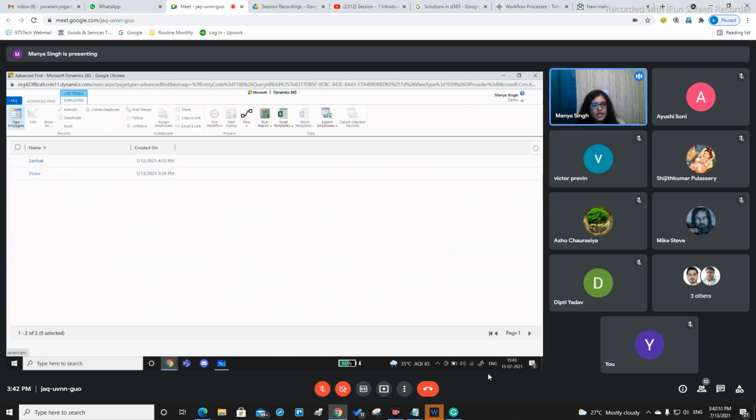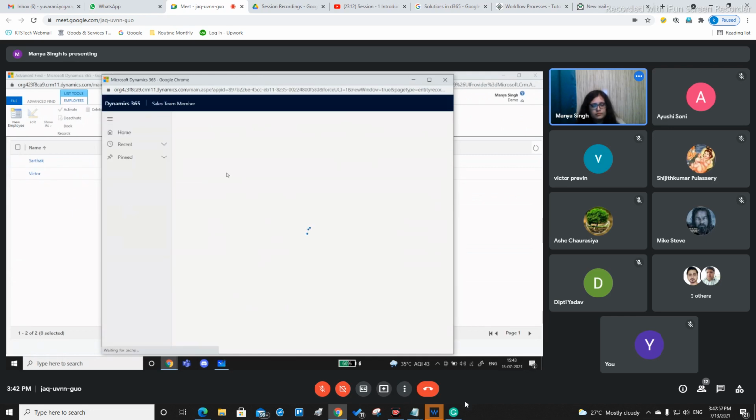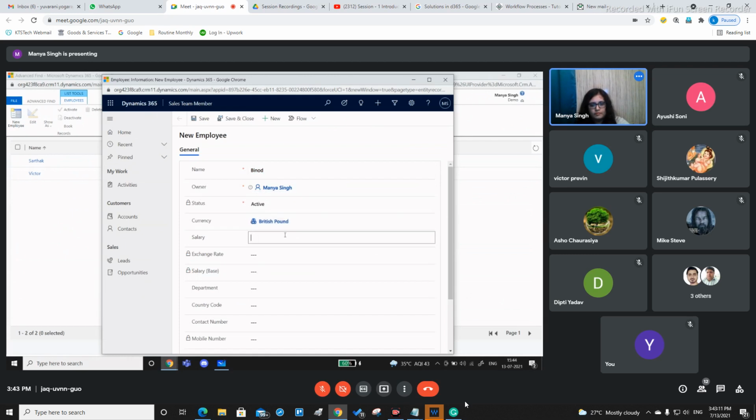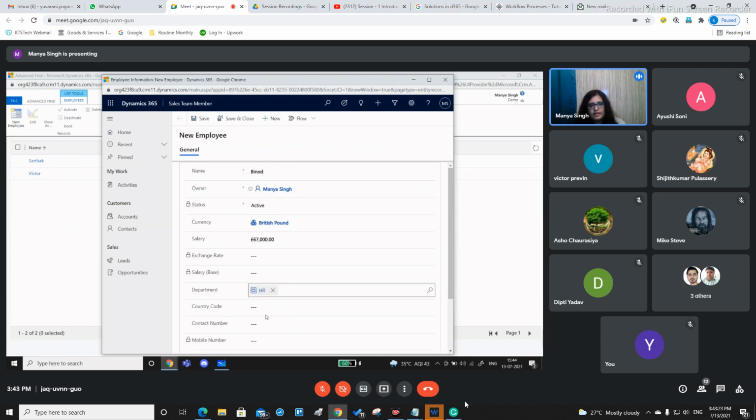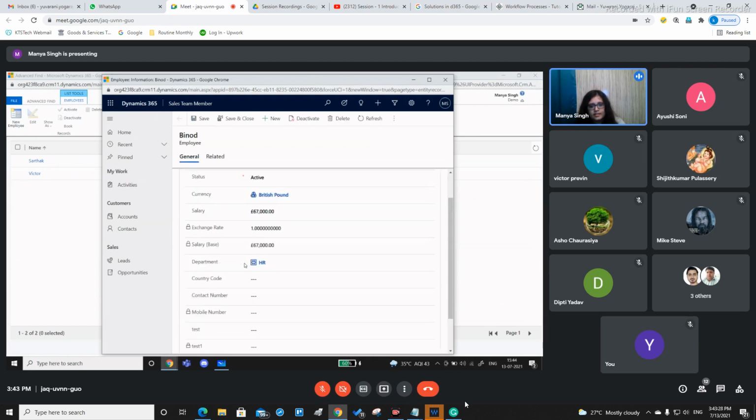So let me just add another employee who is also going to be part of HR. The rest of the fields we don't need to add right now, we can add them later. So right now I'm just adding these fields. So salary is here. I will save and close this.